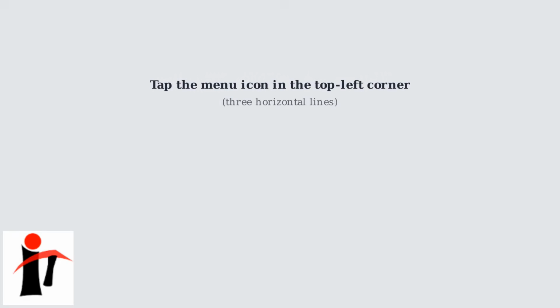Tap the menu icon in the top left corner. It looks like three horizontal lines. Then, select History or Transactions from the menu.